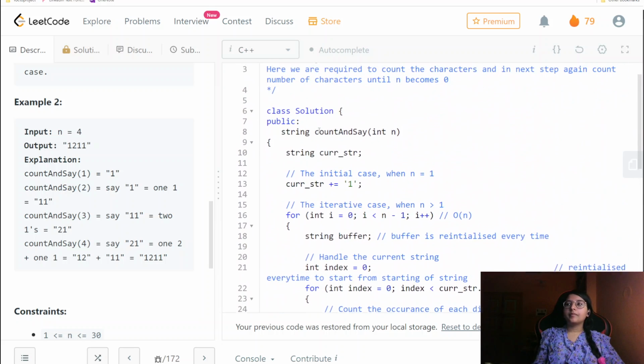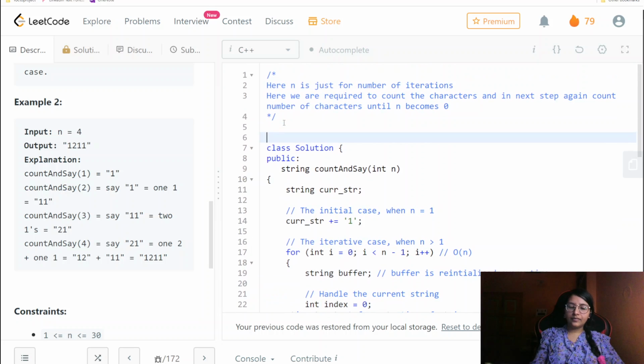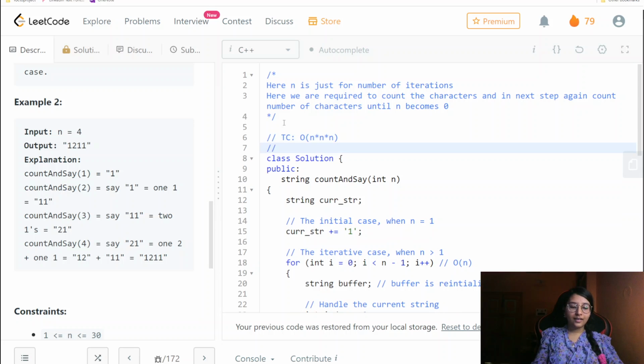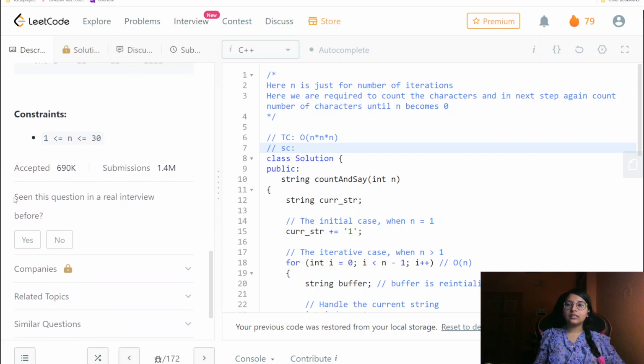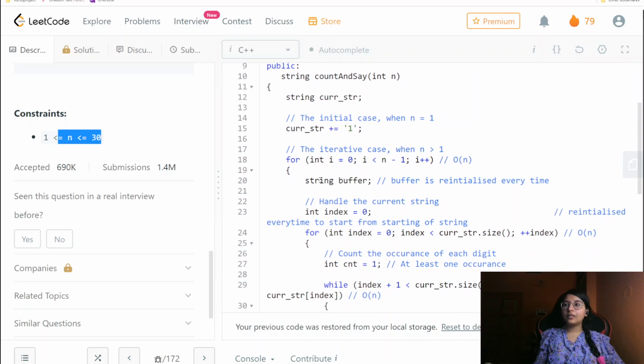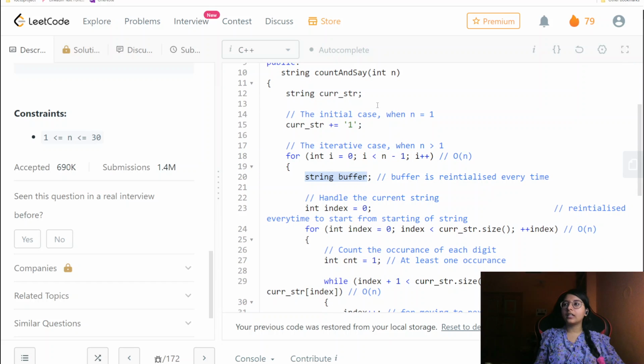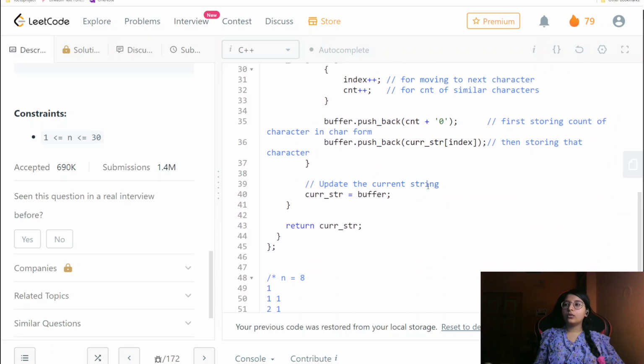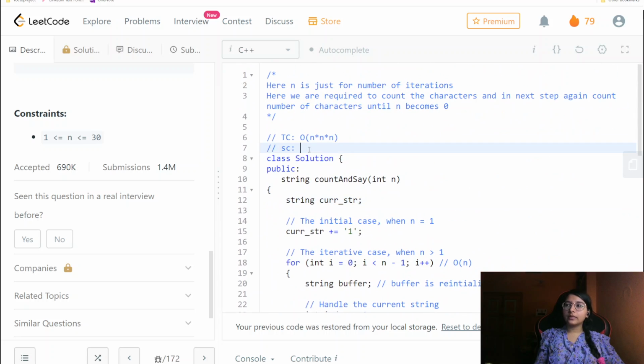And here n-cube solution is completely valid because of the constraint which is being given to us. So because of that fact only, we can easily write this as n-cube solution. Like the interviewer would also not say that you can't use an n-cube solution, because here the constraints are up to 30. So it is a valid one. And now about the space complexity, we are taking one string buffer, current string buffer, where it can go up till n, not more than that. So that's why space complexity is order of n.